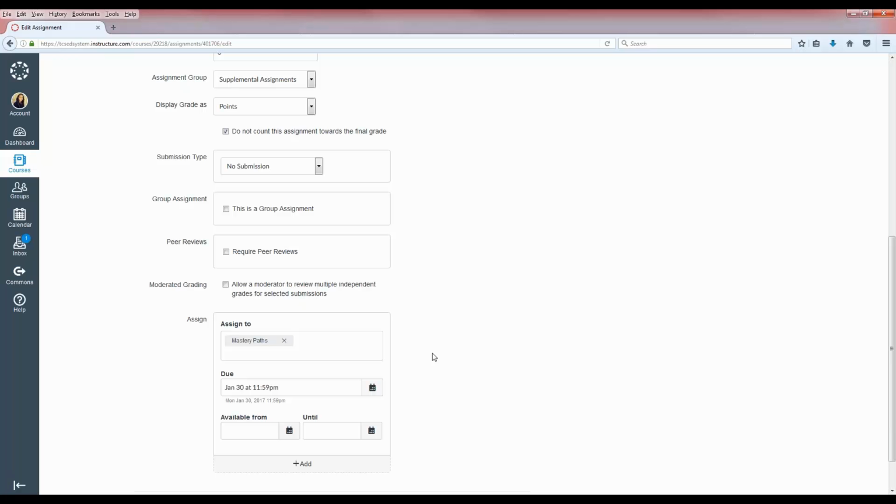And the reason why you're assigning it only to MasteryPaths is, again, to ensure that all students cannot see this assignment. Because if they can all see it, but they can't all do it, that can create some issues, unnecessary emails of, do I have to do this assignment?